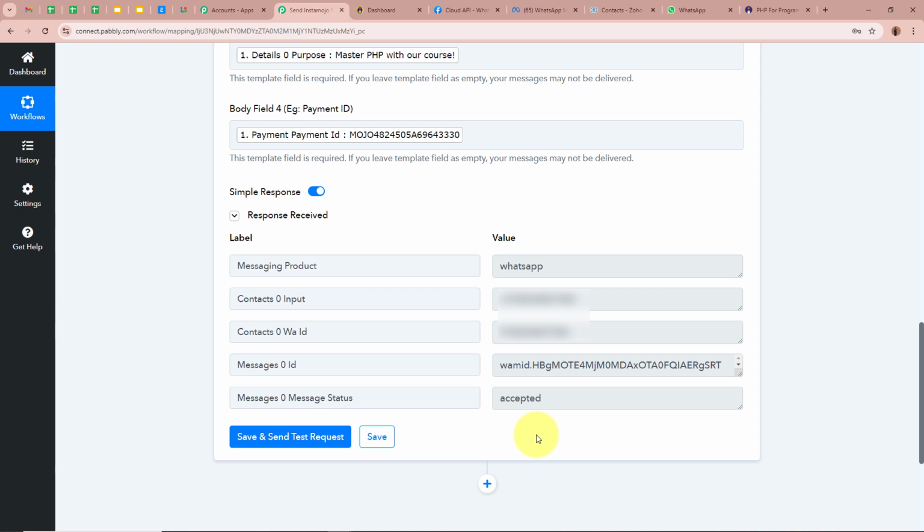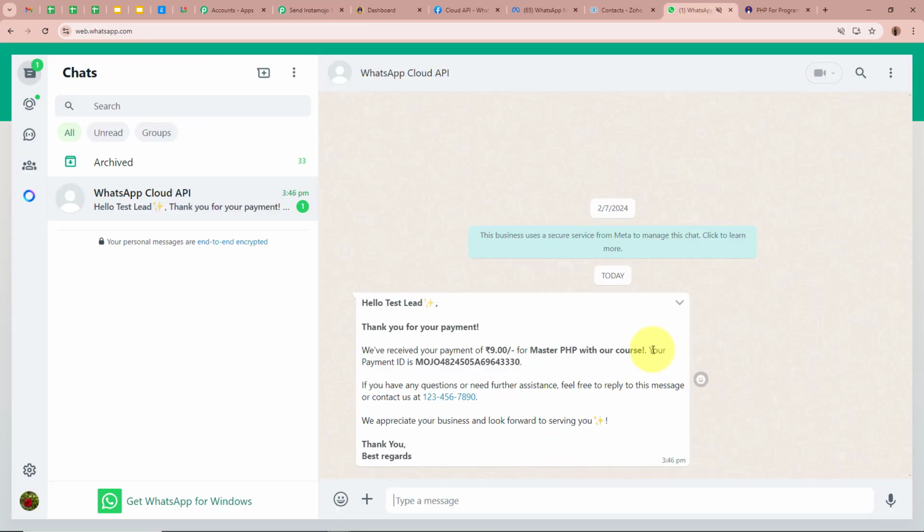So I'm going to open my WhatsApp and check whether a notification regarding the payment received has been forwarded on my WhatsApp or not. And yes, you can see right away in my WhatsApp, I have received a message. It says, hello test lead. This was the name of my customer who has done the purchase.